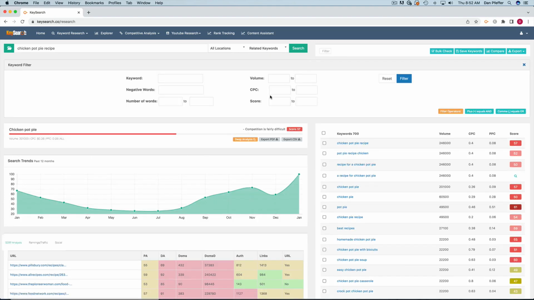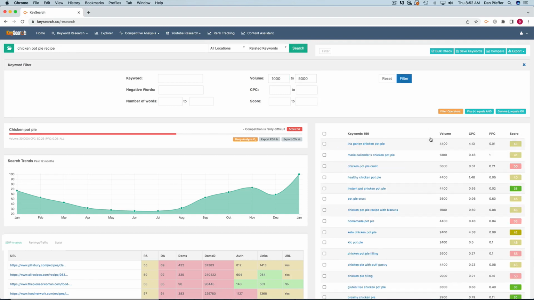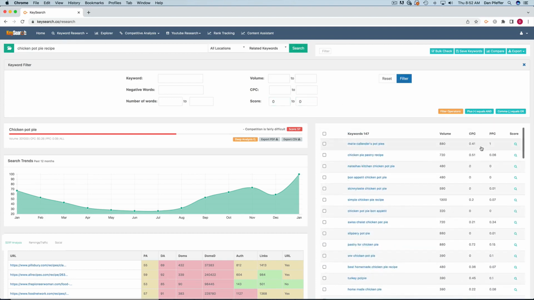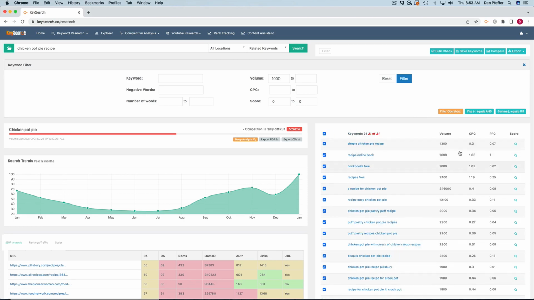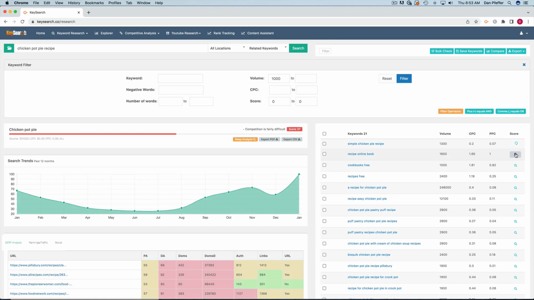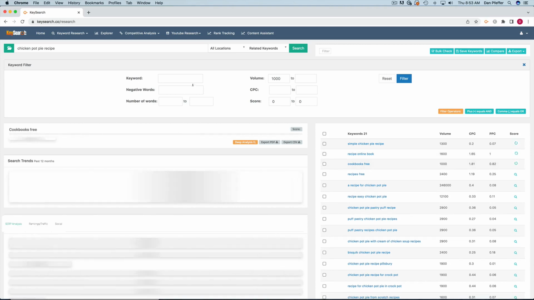Then we have our filter here where you could really dive in. So for example, if we only wanted to see keywords with a search volume between 1,000 and 5,000, then you just click the filter and there you go. It'll show those. If we only wanted keywords that haven't been checked yet, you could do score 0 to 0. And that'll show you all these keywords that haven't been checked. We could do keywords that haven't been checked with a search volume over 1,000. That'll leave 21 keywords. So at this point, you could select all and use our bulk check feature to check the keyword difficulty for any of these keywords, or you could just click one at a time, like so. So that's how the filter works.